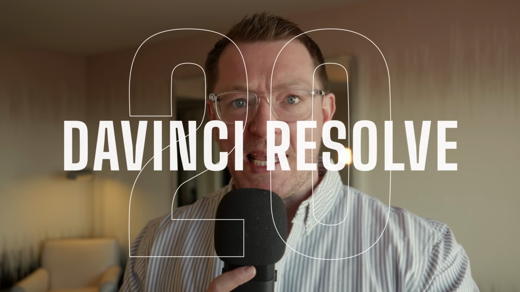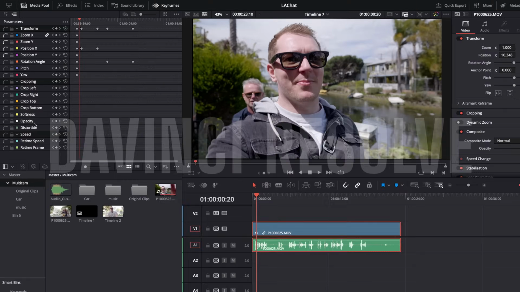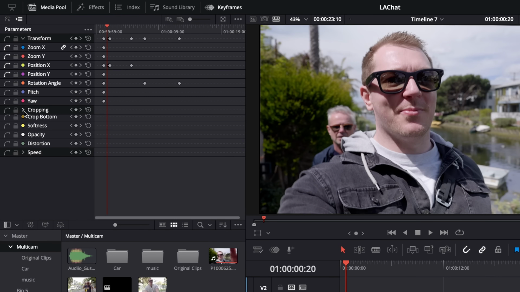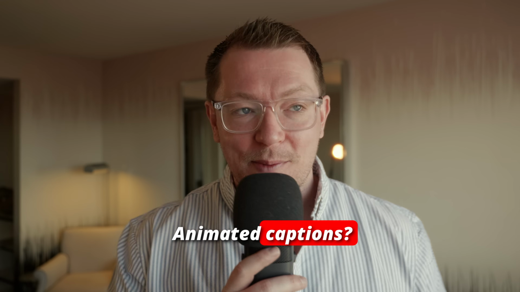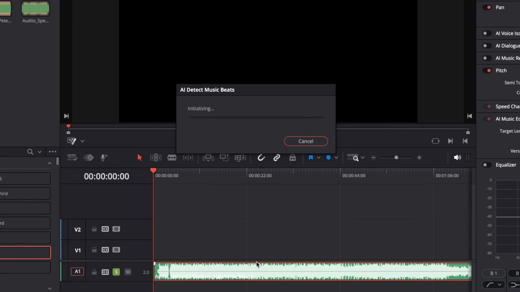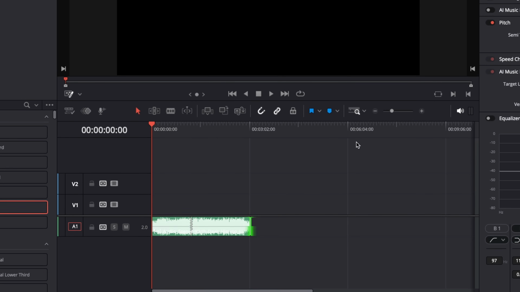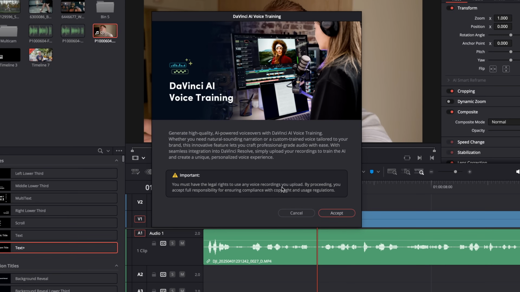DaVinci Resolve 20 is here, and it might just be one of the best updates to DaVinci Resolve we've had in some time. I'm talking a proper full-size keyframe editor on both the cut pages and the edit pages, an improved UI when you're working with vertical videos, animated captions, yes, something you've all been asking for quite some time, AI beat detection, a proper music retiming, re-lengthening function, even better magic masks, plus a whole selection of really clever AI tools. It really is a big update, ladies and gents.